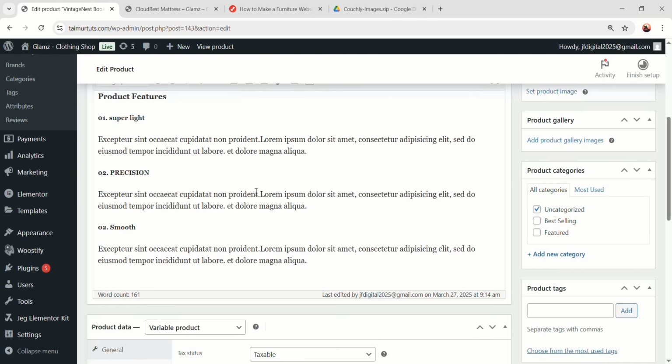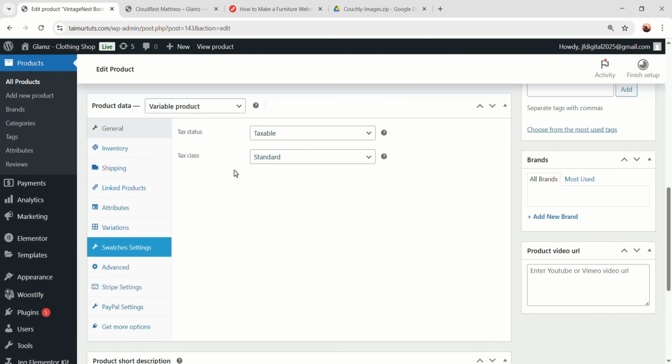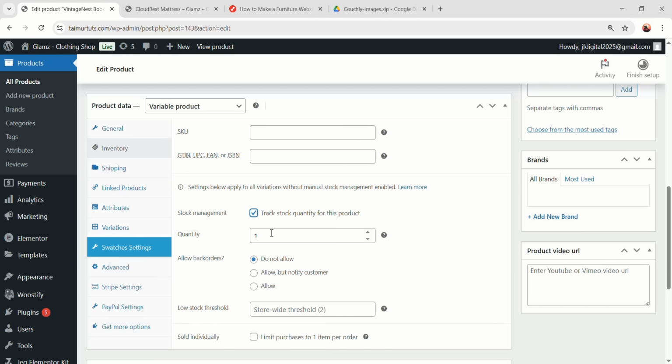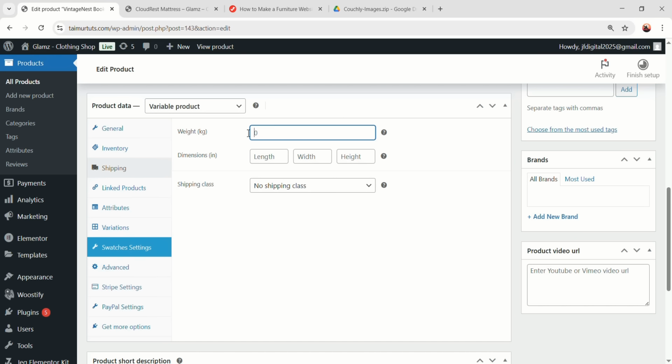Alright, so scroll down. Right now on here, let's go step by step a little bit. So in the general, keep it taxable, and on the tax class, just select the custom rate, then go to the inventory. If you want, you can turn on the stock management. So I'm just gonna make it 20 just to have the stock management bar. Okay, after that, let's go to the shipping. You can add anything here. You can add shipping class if you want.